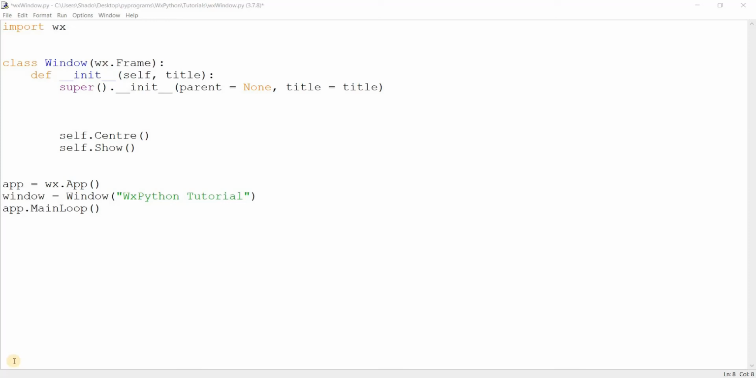Hello guys, and welcome to part 2 in our wxPython series here on the Coders Legacy channel. In this video, we're going to take a look at creating buttons, or the button widget in wxPython.